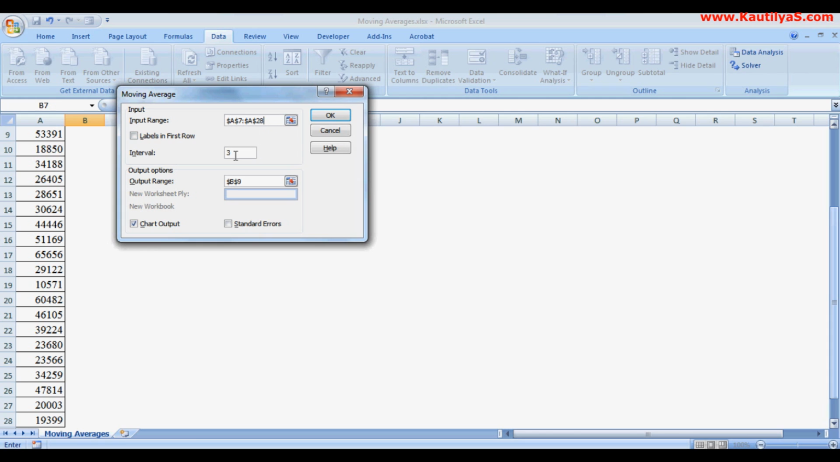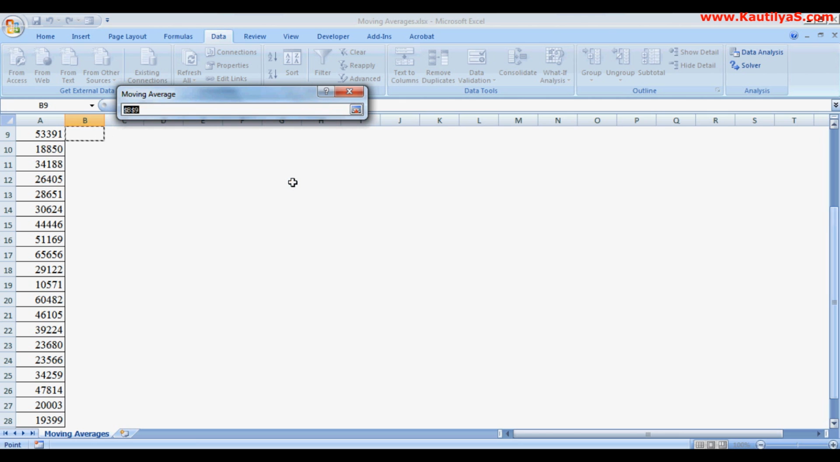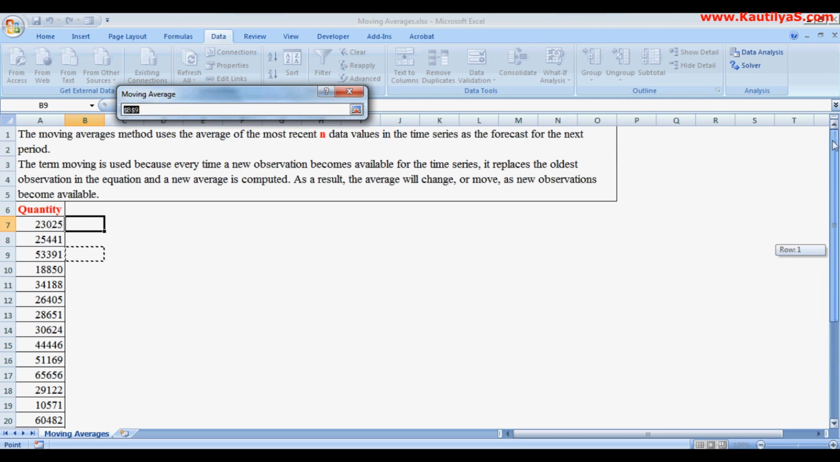So how many days of moving average you need, either a 3-day, 5-day, 7-day, or 9-day. We take a 3-day moving average here, or we could go for a 5-day moving average. And the output range is where you want your output to be presented. So click here and select the adjacent cell where your data starts.